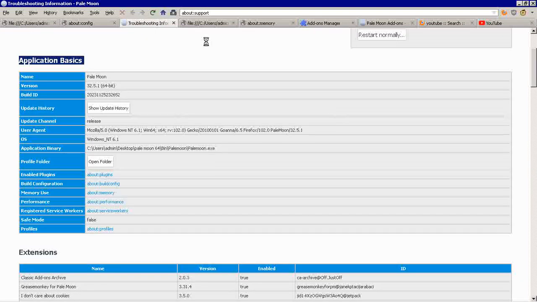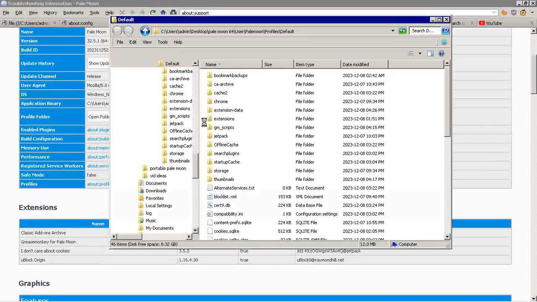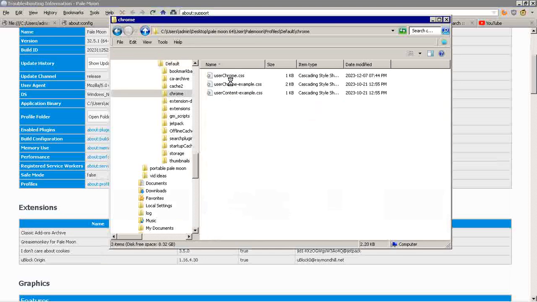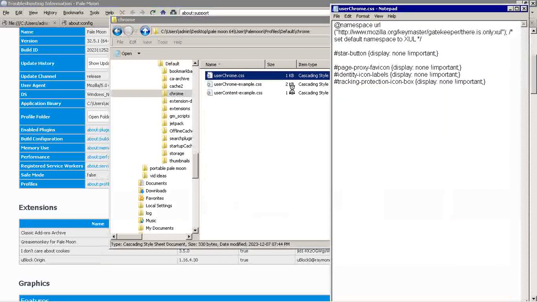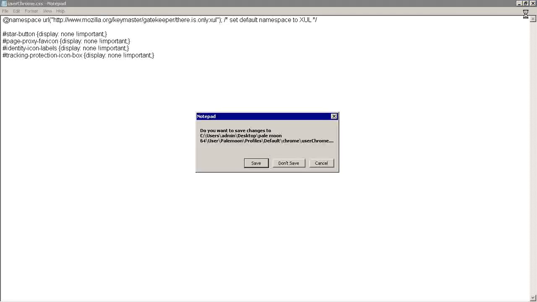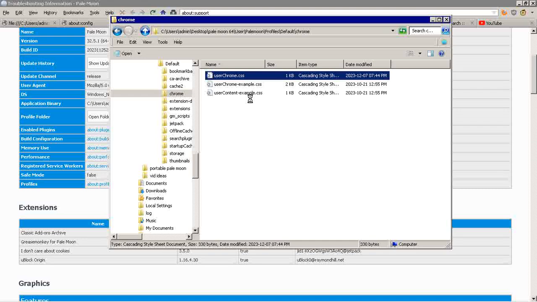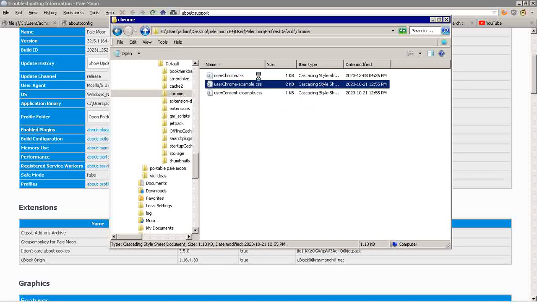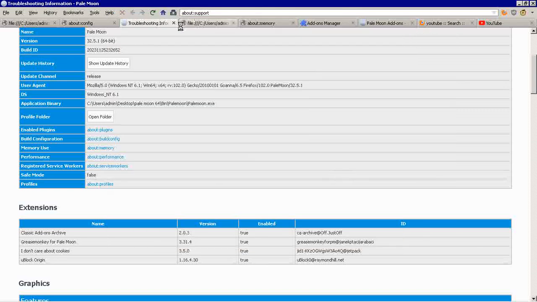Troubleshooting information is about:support, application basics, and then you hit open folder, and then you go into Chrome, and this is the userChrome example you edit, and this is, again, the one I edited. I created this one, and again, it says, Keymaster, Gatekeeper, there is only Zuul. That's a reference to Ghostbusters. And here is the star button. Don't display it. Page proxy icon, identity icon, and tracking protection icons. Turn them off. And yes, I just altered it. It doesn't hurt anything. And instead of it being saved as userChrome example, I saved it as userChrome.css. And there it is again.